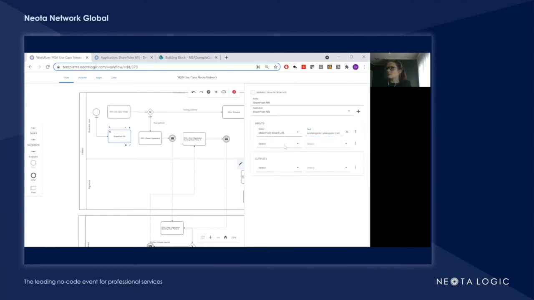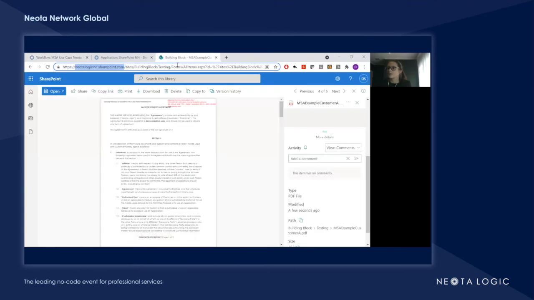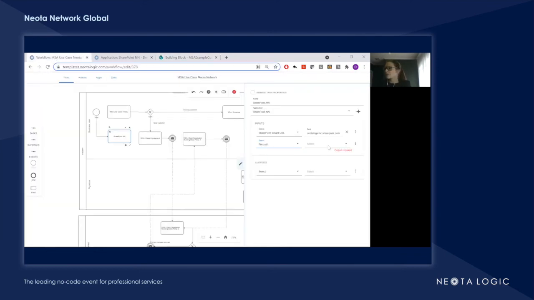And we're going to add another row, and the next one that we need is the file path. So I'll head back to SharePoint, and the file path you can grab by just clicking this, which is nice and handy. We head back to the workflow, enter text, paste it in.